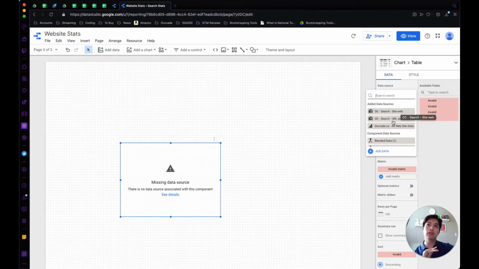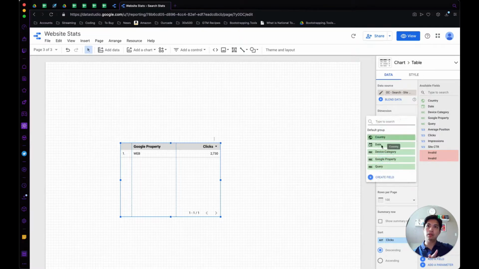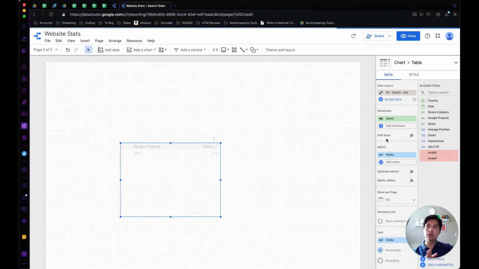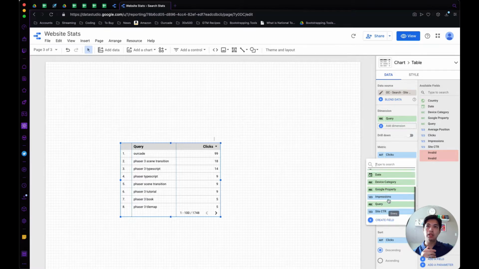And then it'll also give you one called URL, which will give you your individual landing pages as well as the average position that you're getting out of it. So we're going to add this here, and then you'll see Google property and clicks. We don't care so much about the Google property, so let's set this to query for now. And you can see how many clicks we're getting for the different queries that we're ranking for. We can also get average position as well as impressions and site CTR from this.